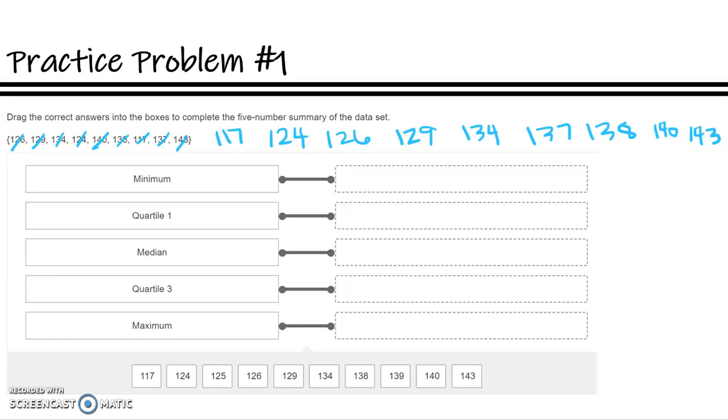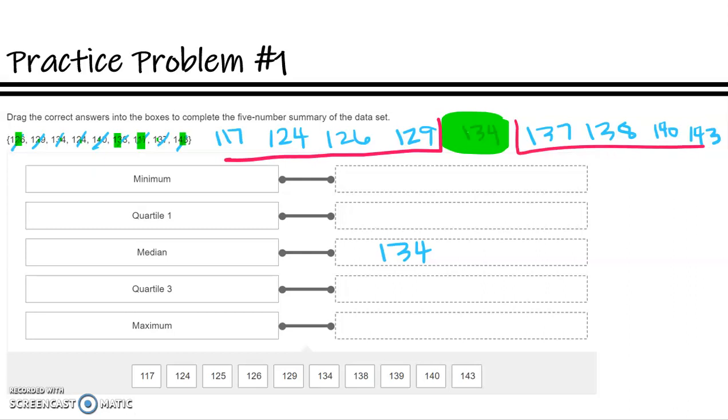Also, another good practice is to count 1, 2, 3, 4, 5, 6, 7, 8, 9. I have 9 numbers in my original list. 1, 2, 3, 4, 5, 6, 7, 8, 9 in my new list. So I'm going to find the middle of my numbers, and I'm actually going to use my fingers this time because I want to make sure that I'm not highlighting everything. So first thing I found was my median, and it is 134. That separates my data into my lower and my upper half.